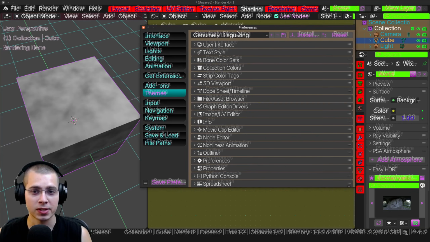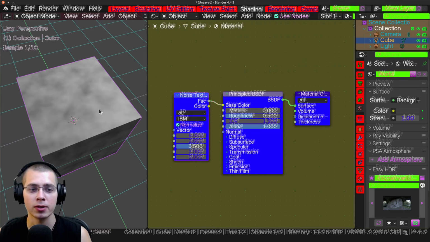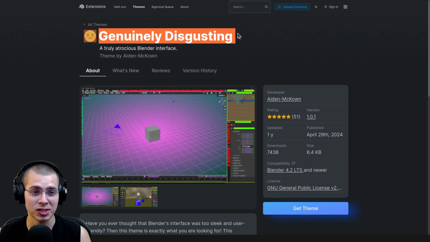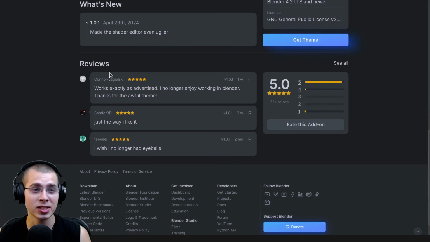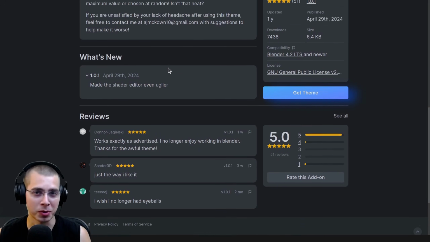And if you do want to save this as your default settings, just make sure you select the Genuinely Disgusting theme here in the User Preferences, and then just click on the Save Preferences button, and that way you can open up Blender and it will always be using this amazing theme. And back over here on the extensions page, there's even a what's new section, and you can see in the new version, they made the shader editor even uglier. So definitely check out that new amazing feature.